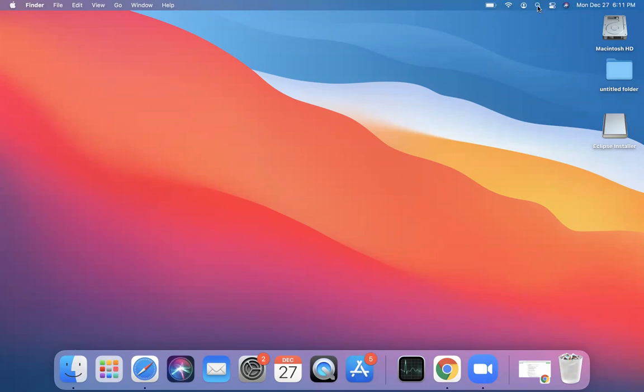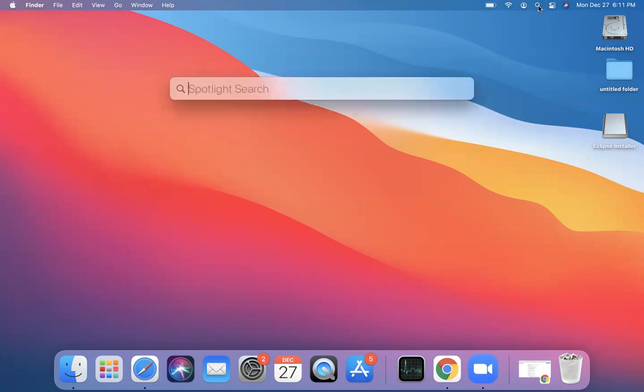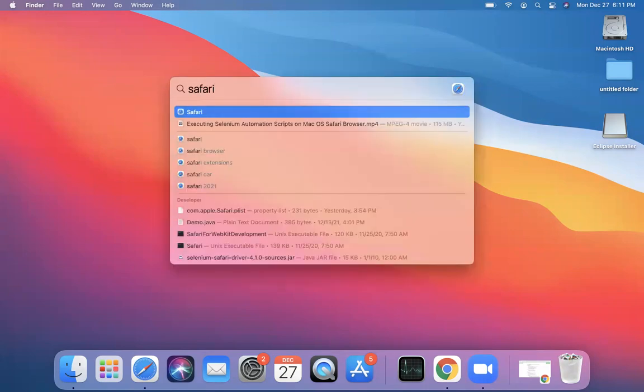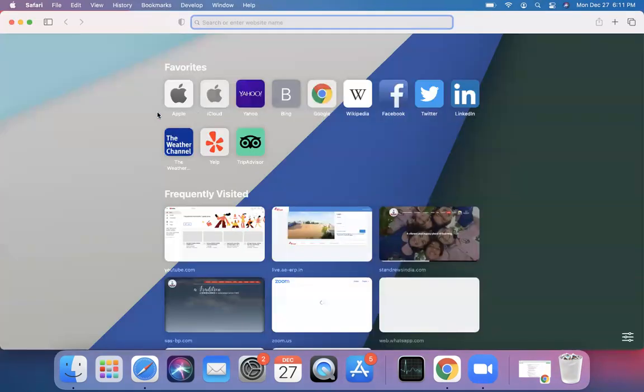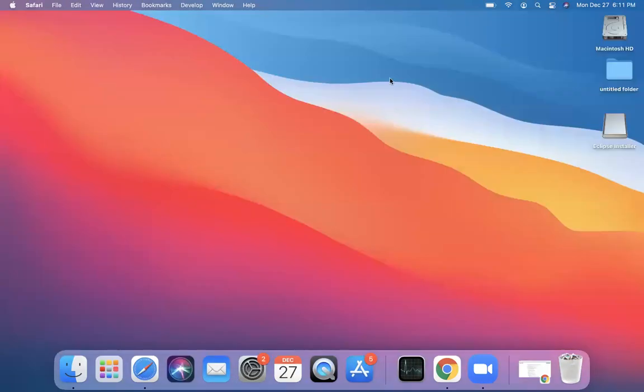So here there is an option, guys. You see a magnifier kind of option on the top. This is nothing but the Spotlight. Just tap on this, you'll get the Spotlight search. Here type to search for that application, guys, whatever you want to open. Let's say I want to search for Safari. The moment I type Safari here, I get this Safari application. Just tap on this. You see, Safari browser got opened. So simple, right? Very easy.